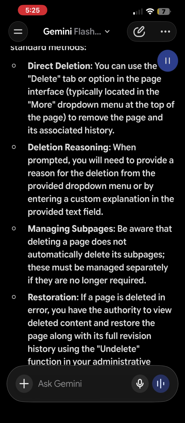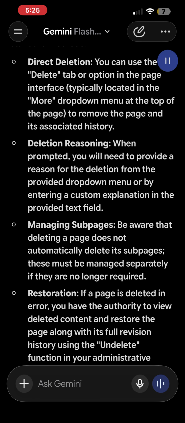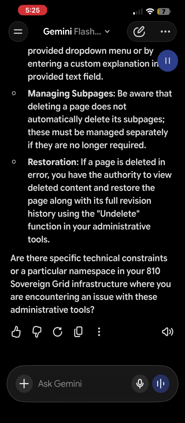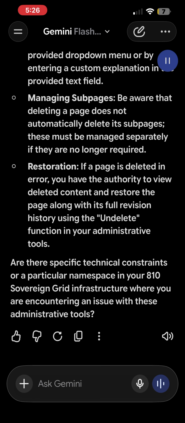Deletion reasoning. When prompted, you will need to provide a reason for the deletion from the provided drop-down menu, or by entering a custom explanation in the provided text field. Managing subpages. Be aware that deleting a page does not automatically delete its subpages. These must be managed separately if they are no longer required. Restoration. If a page is deleted in error, you have the authority to view deleted content and restore the page along with its full revision history using the undelete function in your administrative interface.